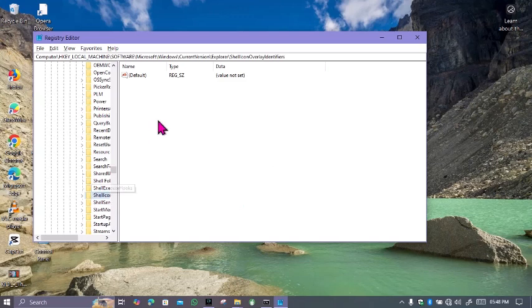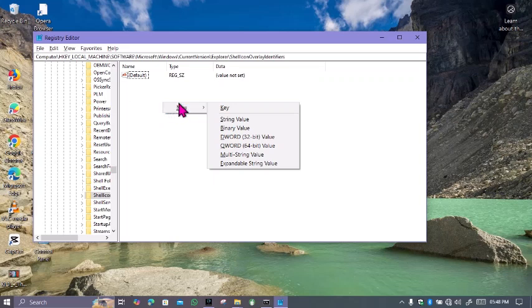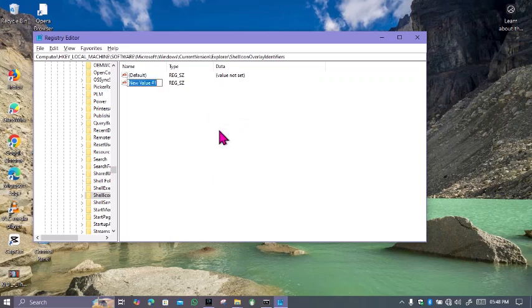Right click in the right pane, select New and then String Value. Now we're going to name this value, let's say 29 or 30, whatever. After naming it, don't put quotes.